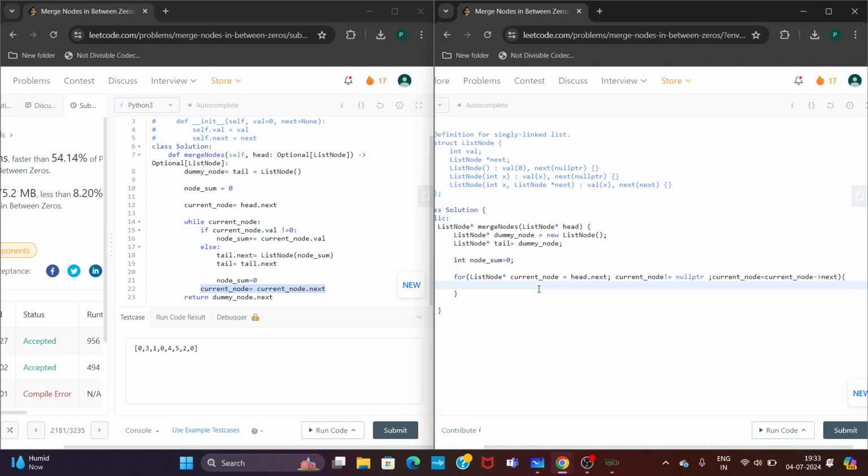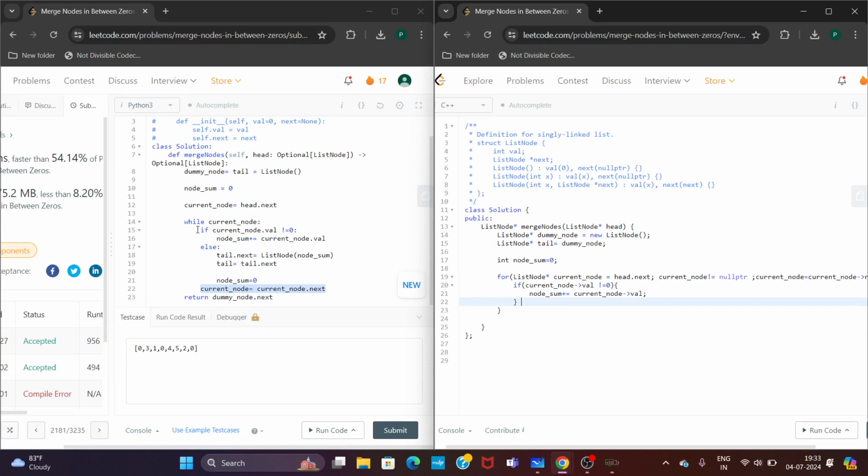Now inside the for loop, we will check if our current node dot value is not equal to zero. If it is not equal to zero, we will increment the node sum by the current node's value. This line number 21 is equivalent to the if statement of lines 15 and 16 of the Python code. As you can see, there is no difference between C++ and Python, just some basic syntax and nothing else.